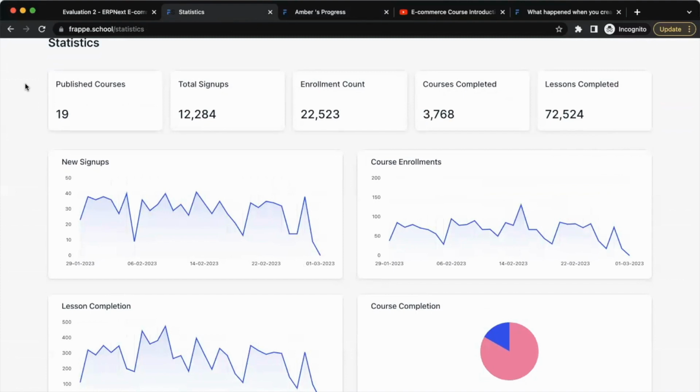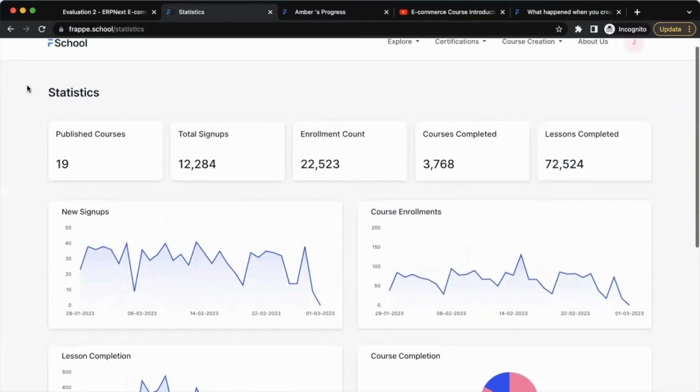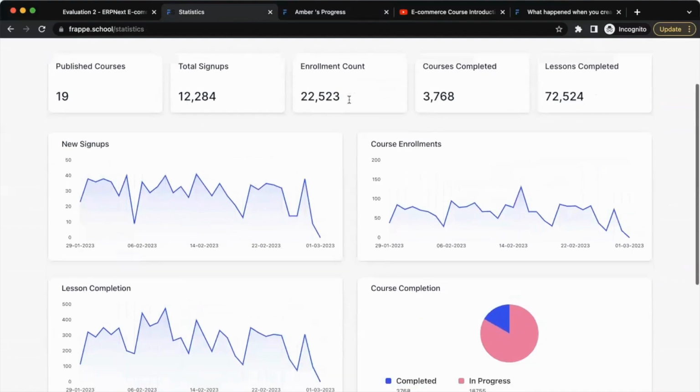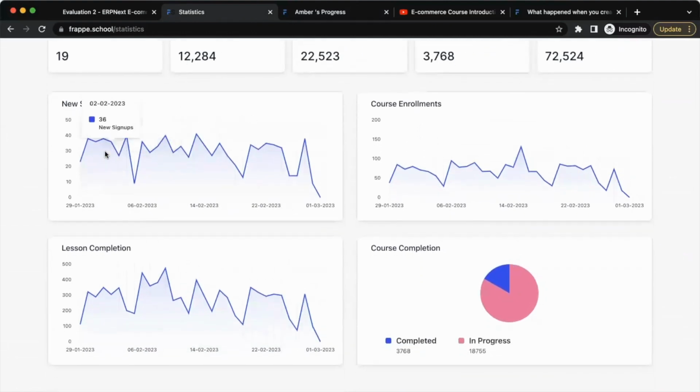As you can see, this is the Frappe Schools dashboard, by the way. It shows the number of courses that are published, the number of signups that have happened on the platform, the enrollment count, and then there are graphs at the bottom showing the daily count of all these activities. All I have to do is hover on them and get the data.